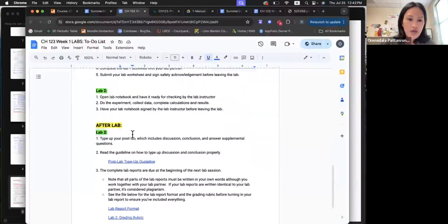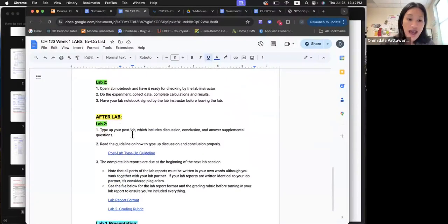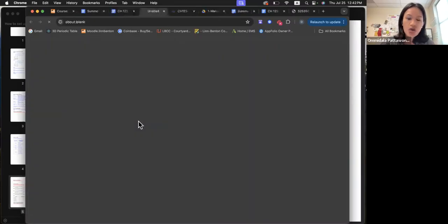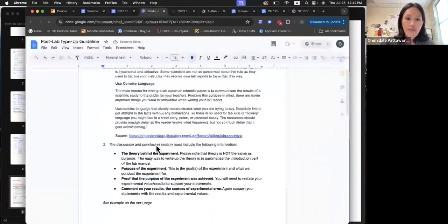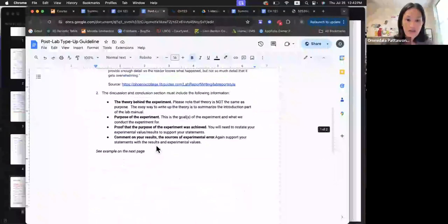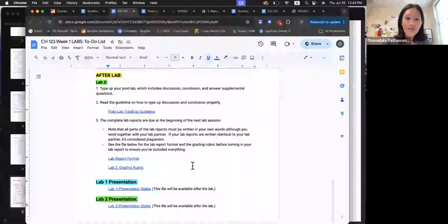If you scroll down, after lab, this is where you can find the guideline for the post-lab type up. This is the guideline of what you have to do in terms of how to write up the proper lab report. It will give you all that information already. And for you to earn as many points as possible, you will need to check your lab report against the rubric before you turn it in.